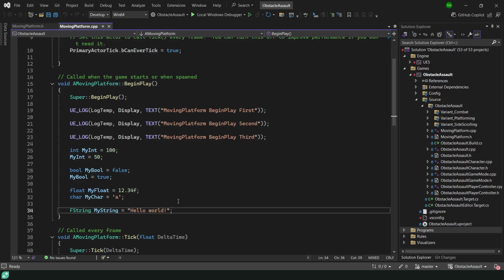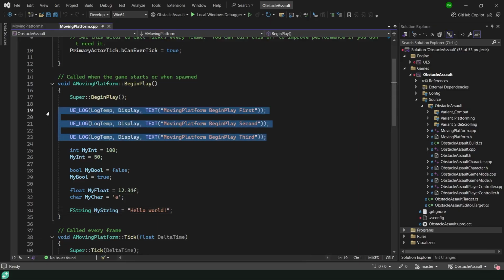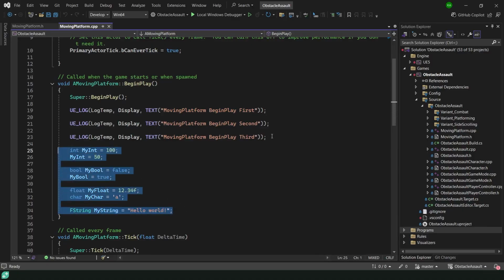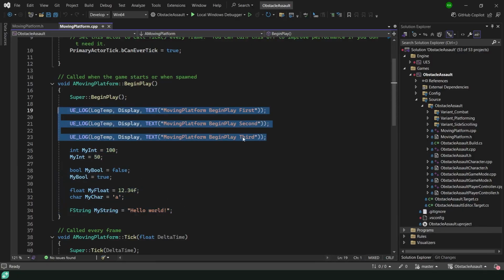Okay, so at this point, we know how to print out a plain text log message like the ones that we did up here. Now we're going to learn how to include our variables like the ones that we created down here inside of these messages. This is going to be extremely important because it's going to let us see the values of our variables inside of the editor so that we have a better understanding of what the code is doing.